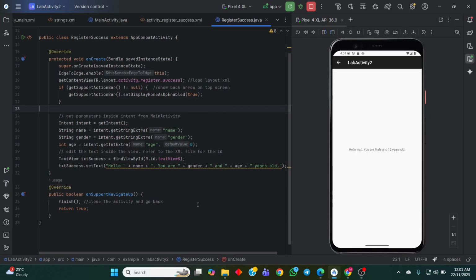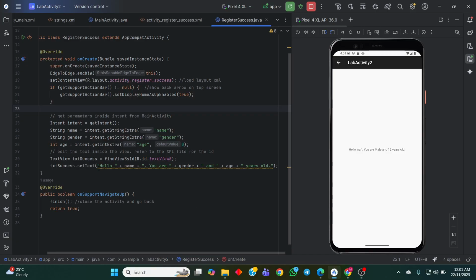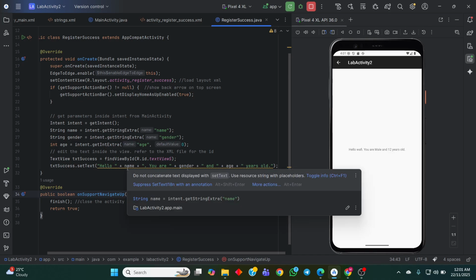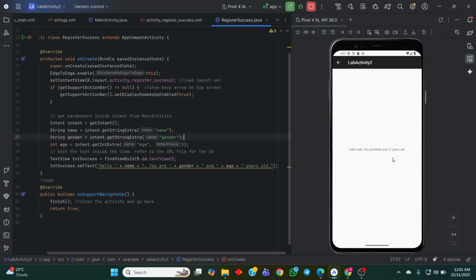So lastly, we want to show the output and we use this one. We set the text using our variable. So that's why at the end we get this output in the interface. So that's all for me.